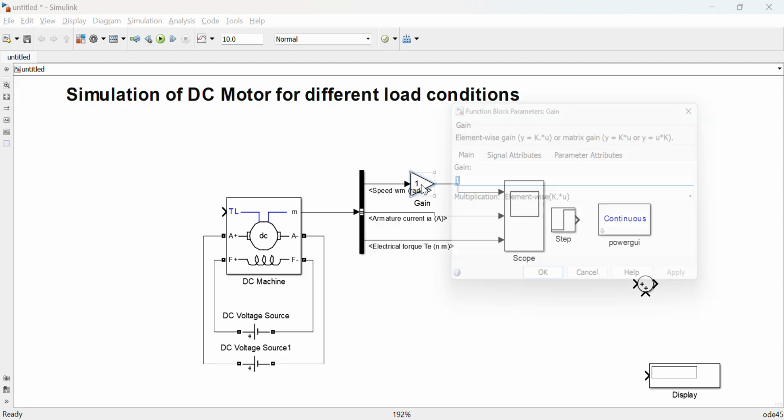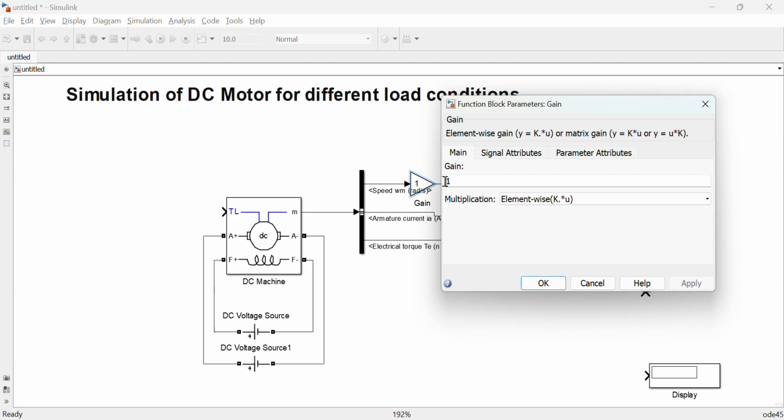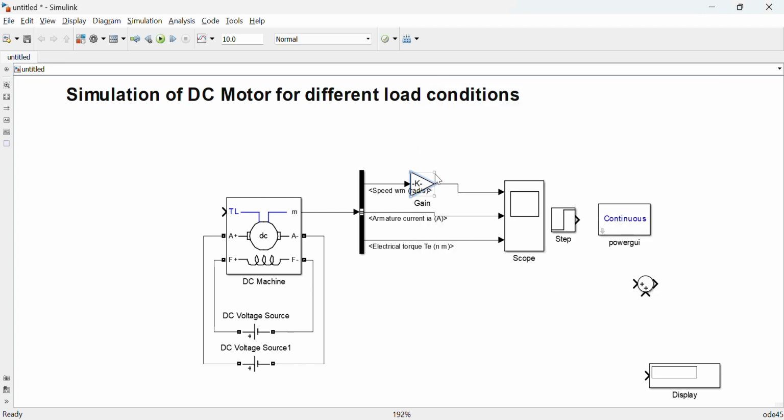Now double click on the gain block. Here the value must be 60 divided by 2 times pi. This is the value of the gain. Click OK. You can see here the value given to the gain.